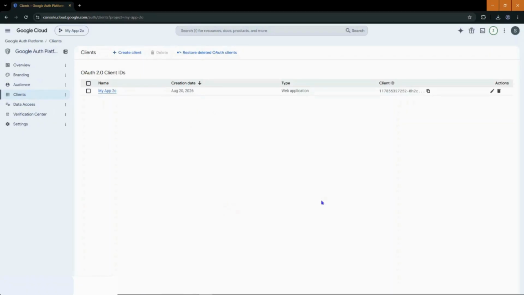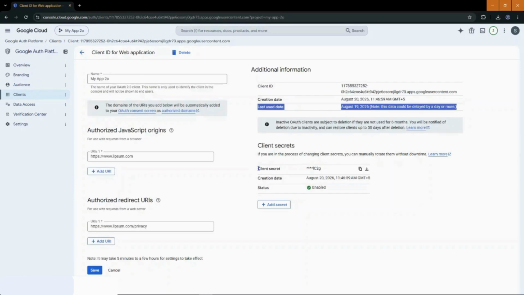Finally, click the Edit icon next to your created client to open its configuration details. From the Additional Information panel, copy your client ID and client secret and paste them directly into your plugin settings page to complete your setup.